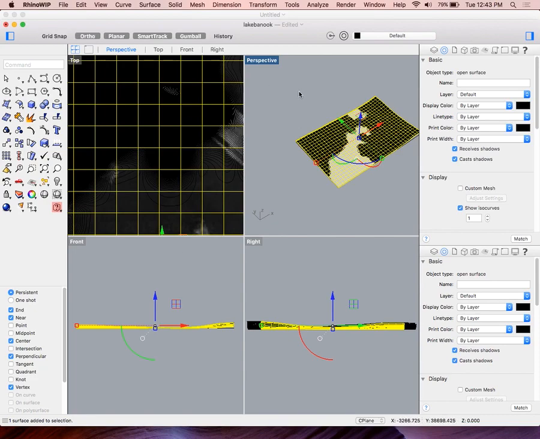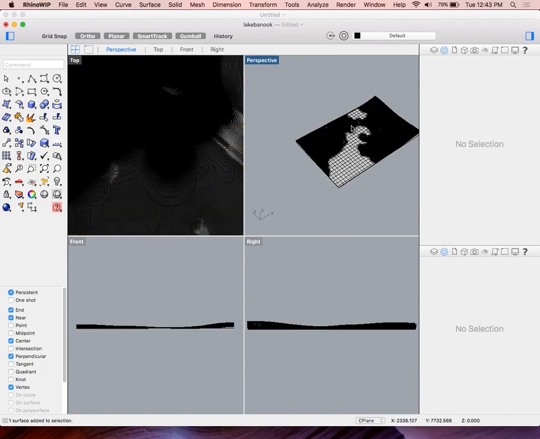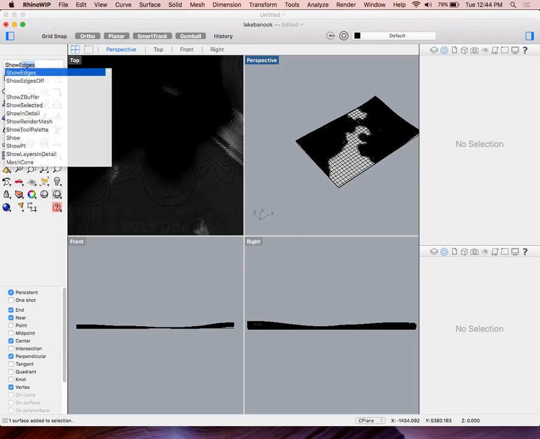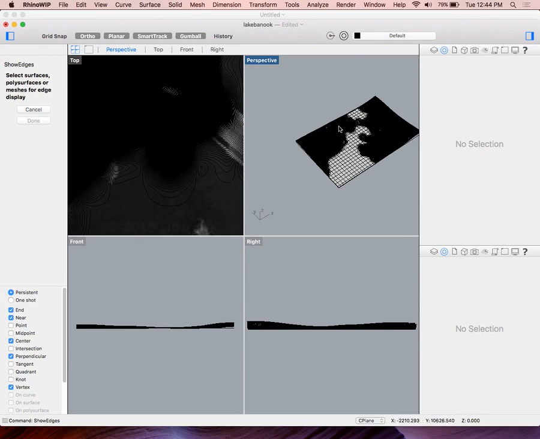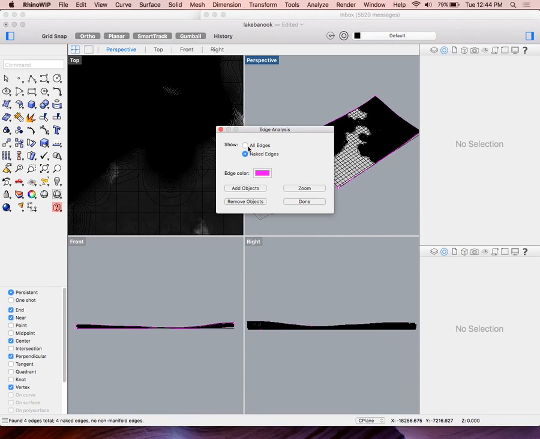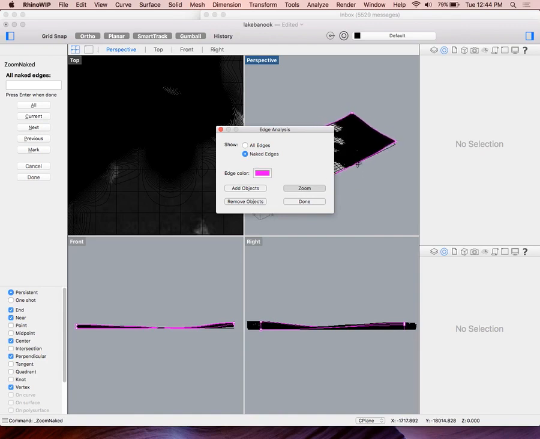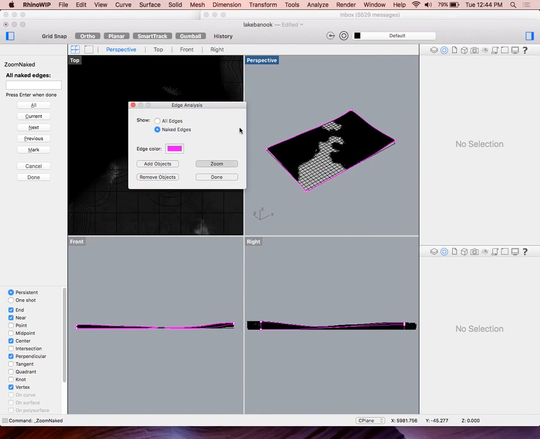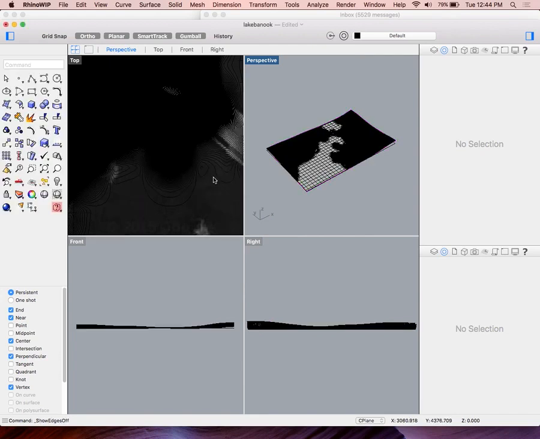And then another way to check is, if you end up having an open poly surface and you don't know why, the command ShowEdges. If you do that and then choose naked edges and zoom there, it will show that, obviously, all of this around here, because it's an open poly surface, is where the holes in my project are. But if you just run that command and you run into any problems, you'll be able to fix it pretty easily.